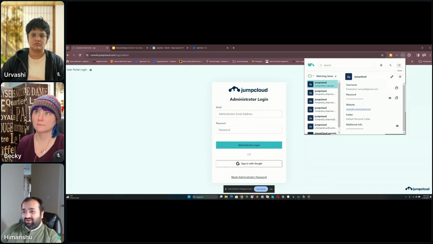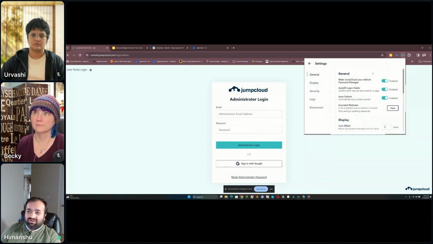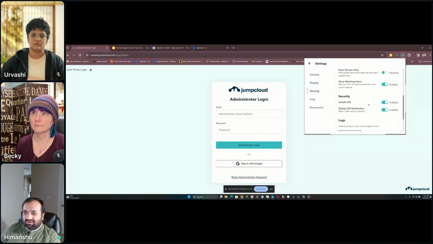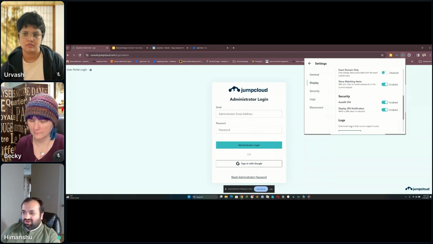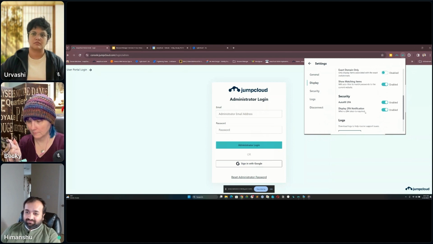And so this is something I did on item level, but if you want, you can have it as a global setting for your account. And then this will autofill the matching password to the current website. By default it's on, because you want the whole auto login experience to be there.